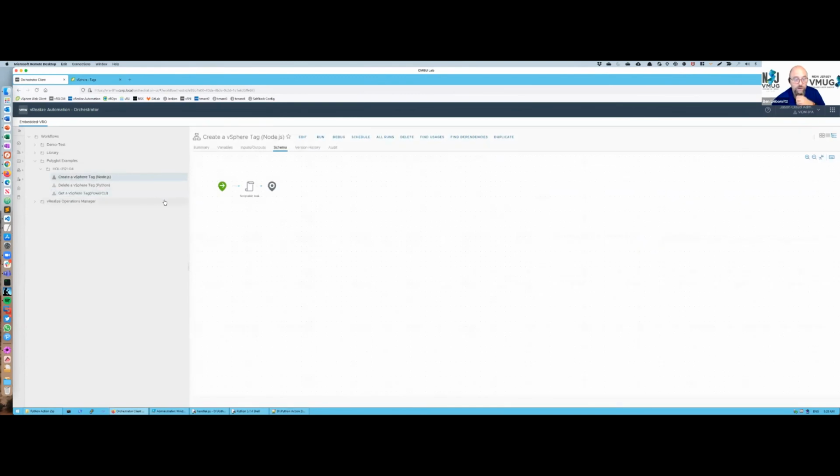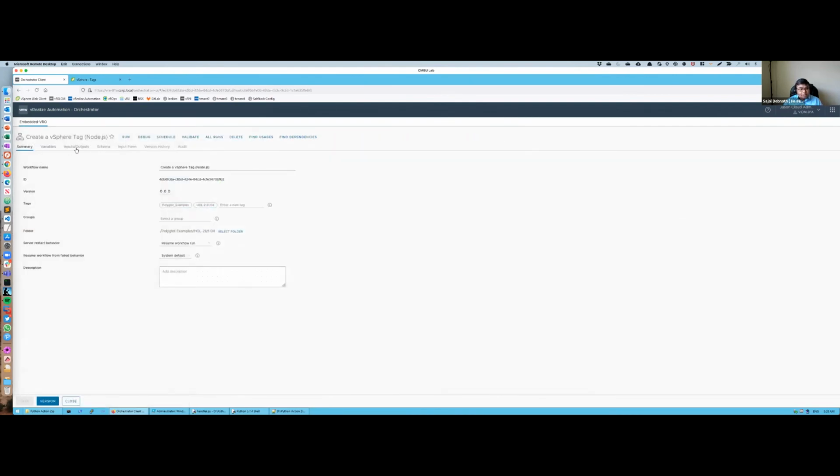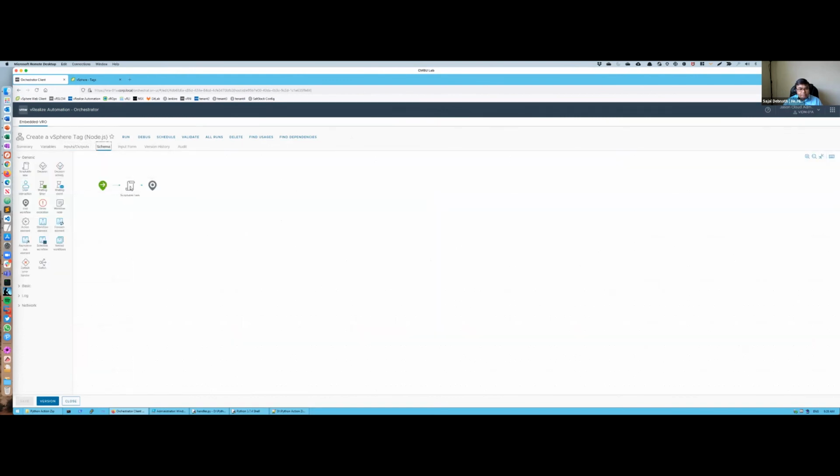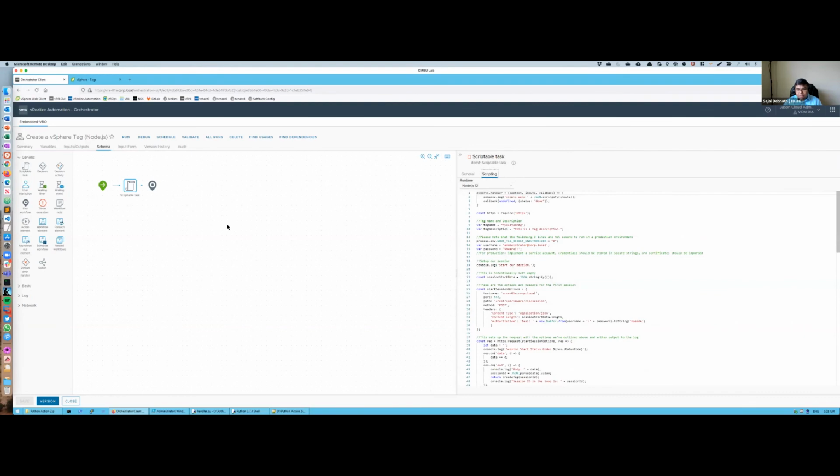Okay, so let's first create the tag, and for this we have used Node.js, and this is a plain workflow. There's no input and output, but just a schema. We have a scriptable task here, and the scripting is based on Node.js. When you create a new scriptable task, you can define the runtime, the one you are going to use for that task. We have these options: Node.js, PowerShell 11 and 12, or Python.